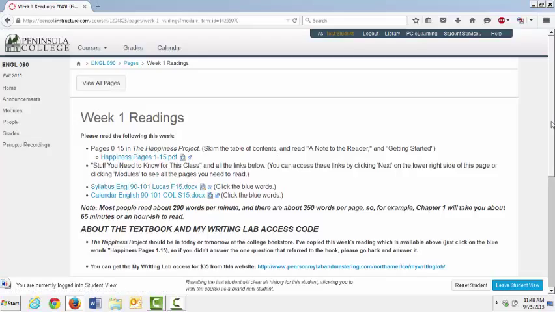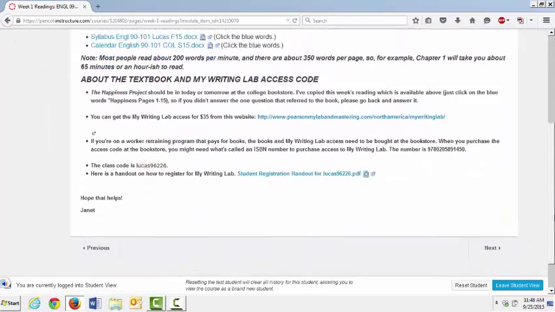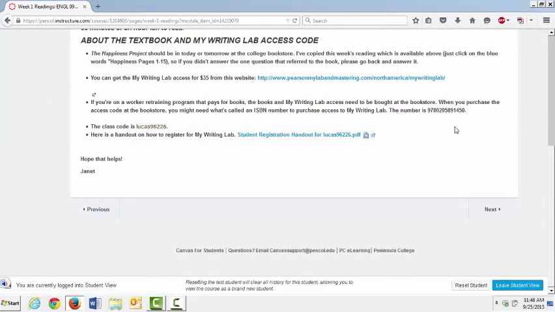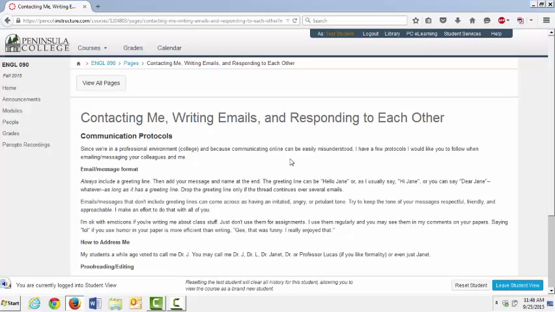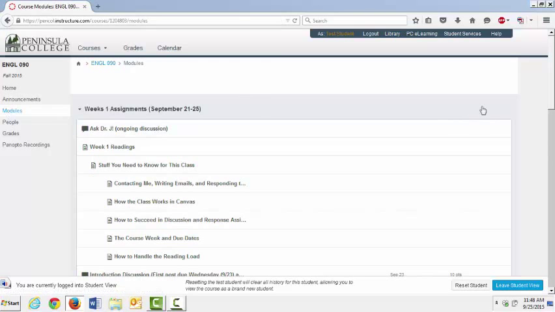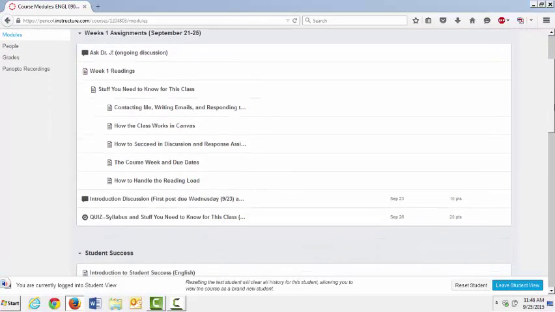Another way you can use Canvas is by going down after you've read all of that stuff on the page, go to the bottom right corner and click Next. And then Next takes you to the next assignment, which takes you to the next assignment, and so forth. If you get lost in here, always go back to modules and you can see where you are in the course.